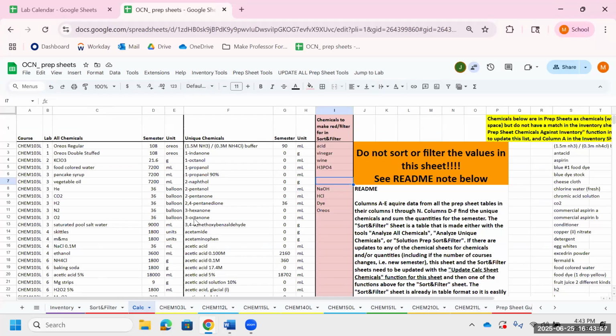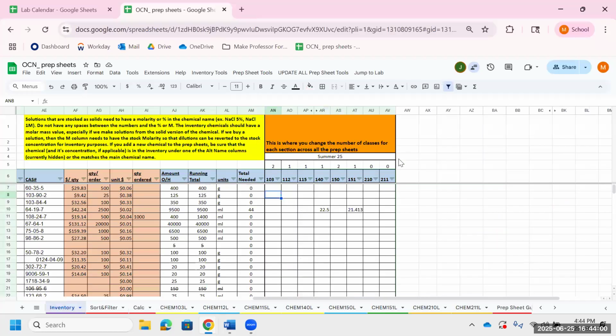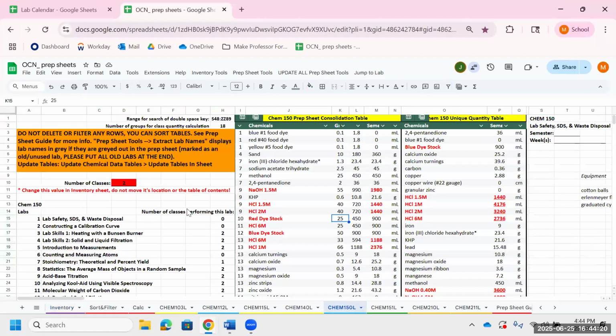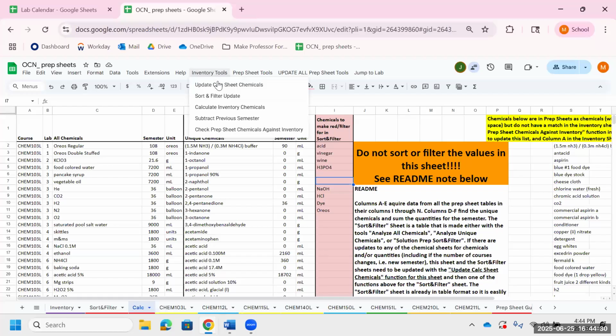So if this was a full new semester and you changed all these values and you just want to assume that every professor is going to do every lab that you have that's not grayed out, you just update the amount of sections that there are. You would then go into update all labs to number of classes per section. That's going to update the labs per section in here. And then you click update all prep sheet tables, and it'll update all the tables for you. Then you go into inventory tools, update calc sheet, and it'll update this for you.